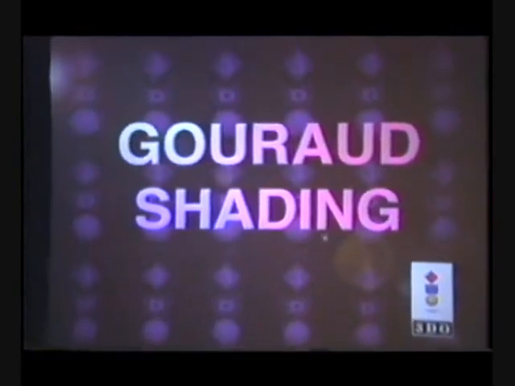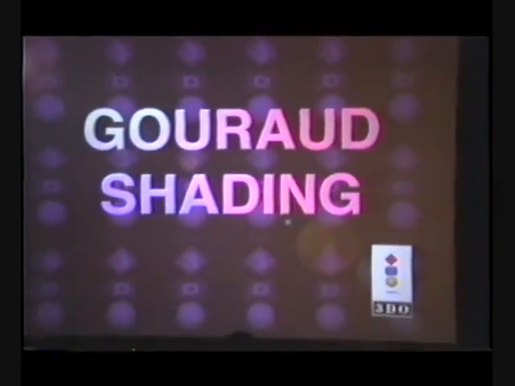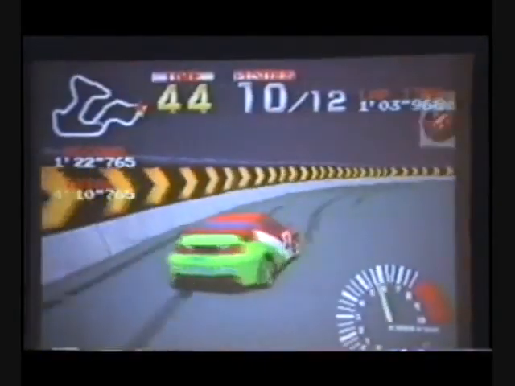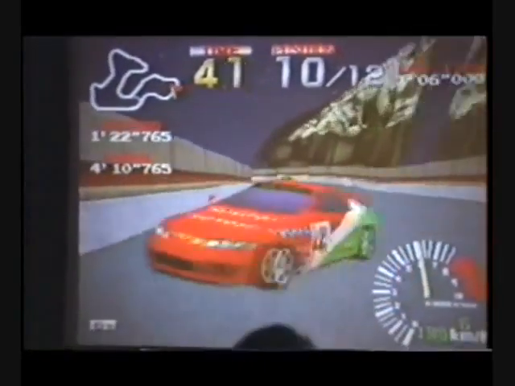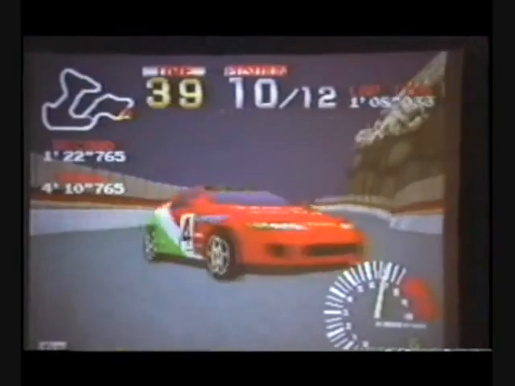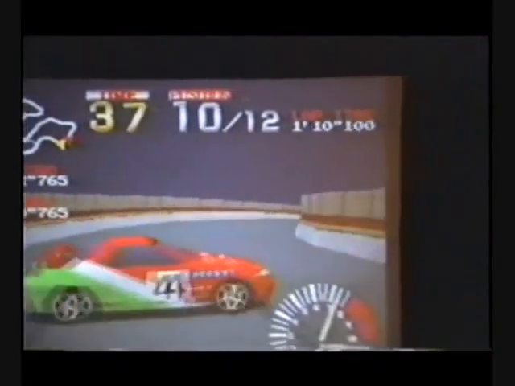Okay, Gouraud shading. First we're going to look at Ridge Racer on the PlayStation, which does not have Gouraud shading, and then we'll look at the car as you can see it on the M2. Notice how flat the surfaces are. Yeah, but still a good game. What a difference. It's too bad it won't look like that.